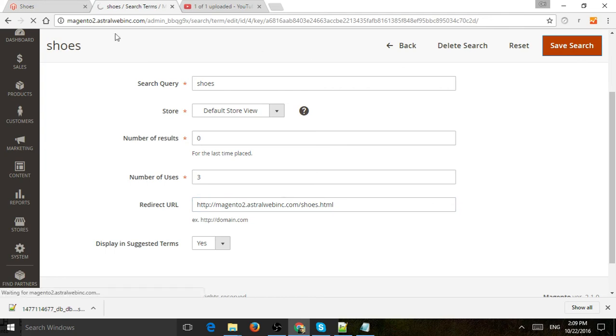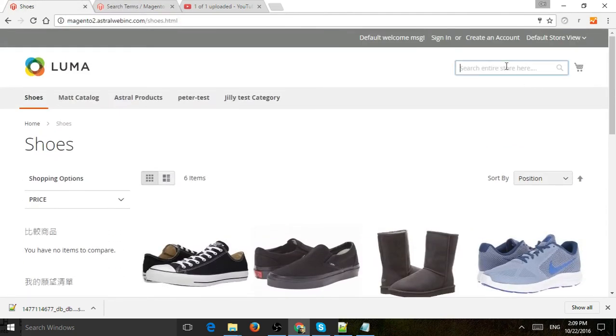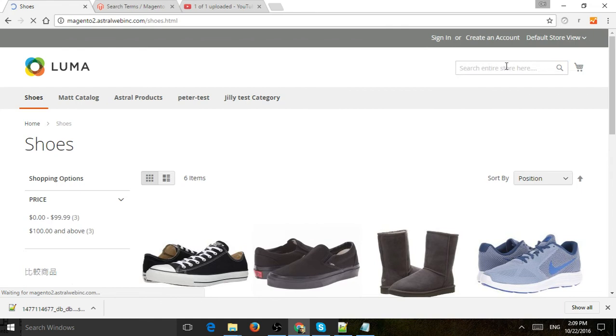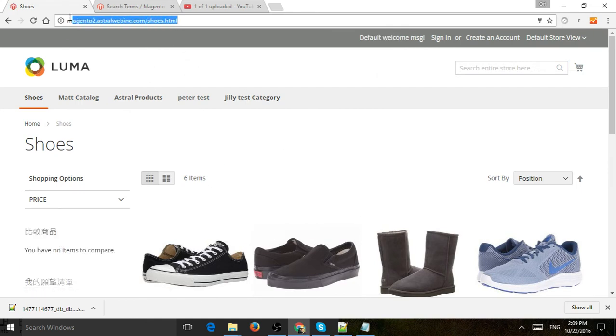I click on save, and let's try it out. Let's type in shoes. And instead of going to search results, I'm in the category page. So this is a helpful tool.